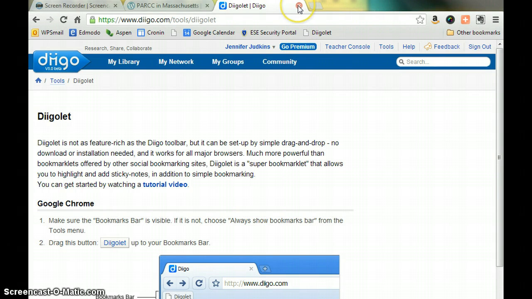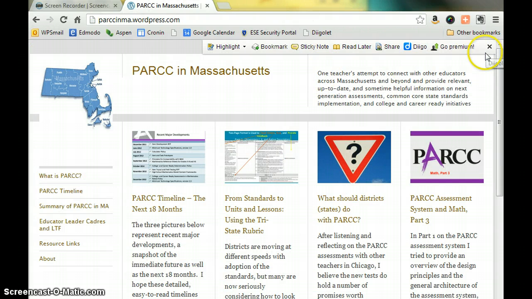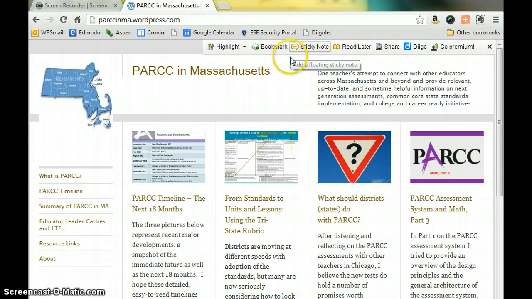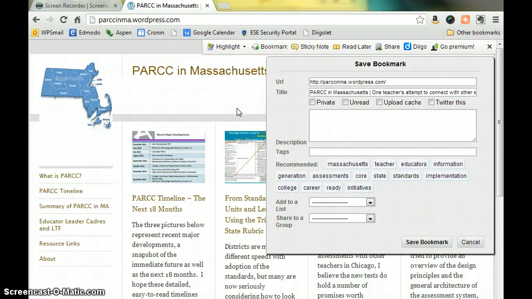You won't need to be logged into Diigo to use this. So really, I'm just going to close this because we don't need it. And when you get to a website that you want to save, like for example, this is one I want to save, I'm going to press this Diigolet button, and I have a menu that appears. We're going to focus on using the bookmark component, so that's what I'm going to press. And you'll see that, as you've noticed before with Diigo, it fills in the URL and it also fills in a title automatically. And from here, you can add a description if you want.